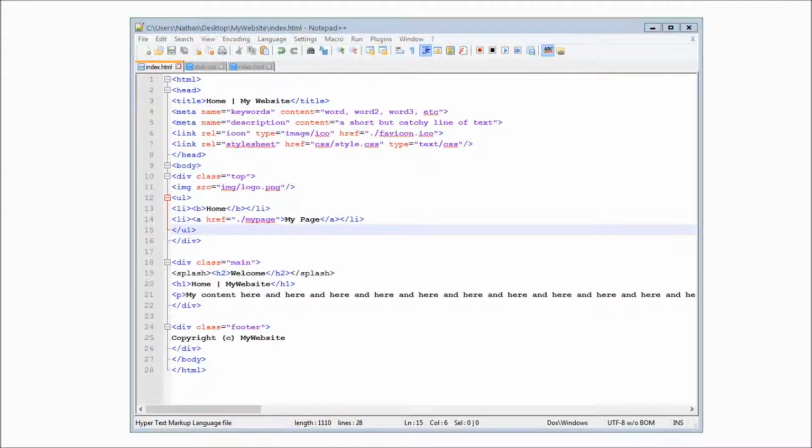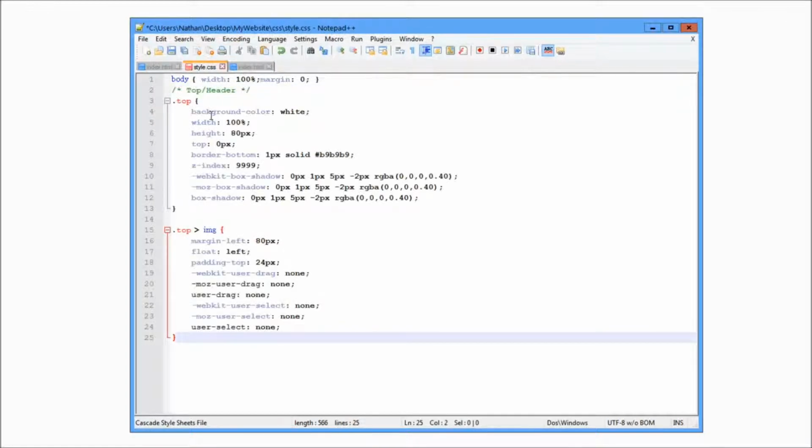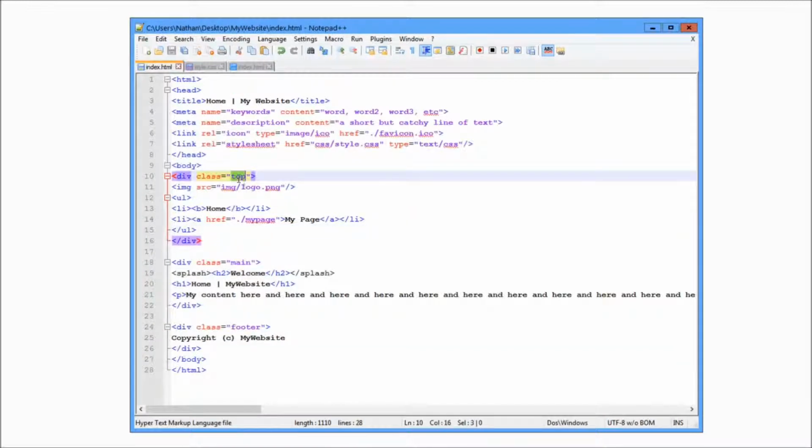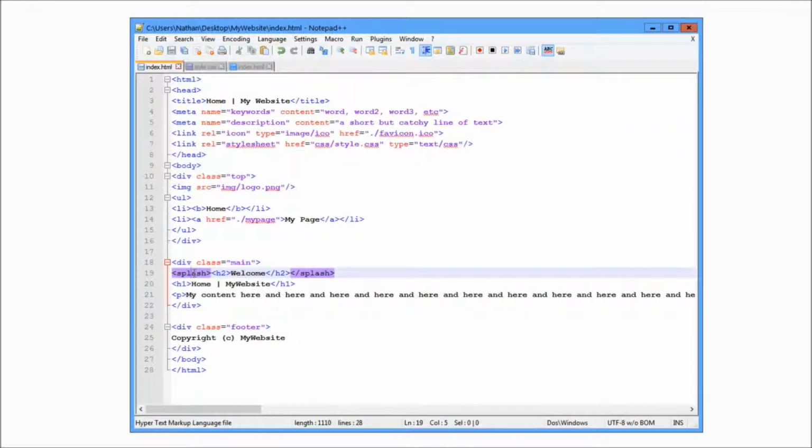Now that we've got our website's content, we'll finally start the styling. First we'll add some styling for our body so that it fills the entire page. Then we'll add some styling for the header and logo. Because we identified it as class, we need to put a dot and then the name of our class. If we identified it as an ID, we'd need to put a hashtag and then the name of our class. If we made our own section, like the splash, then we just put the name.